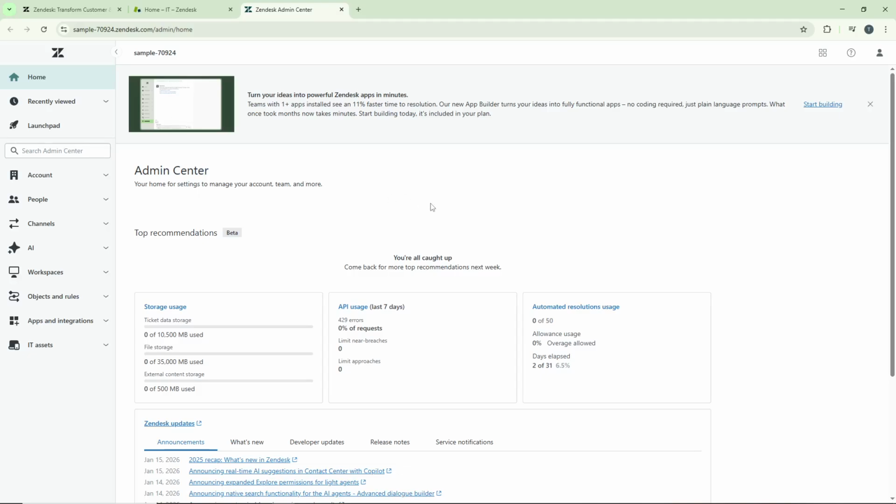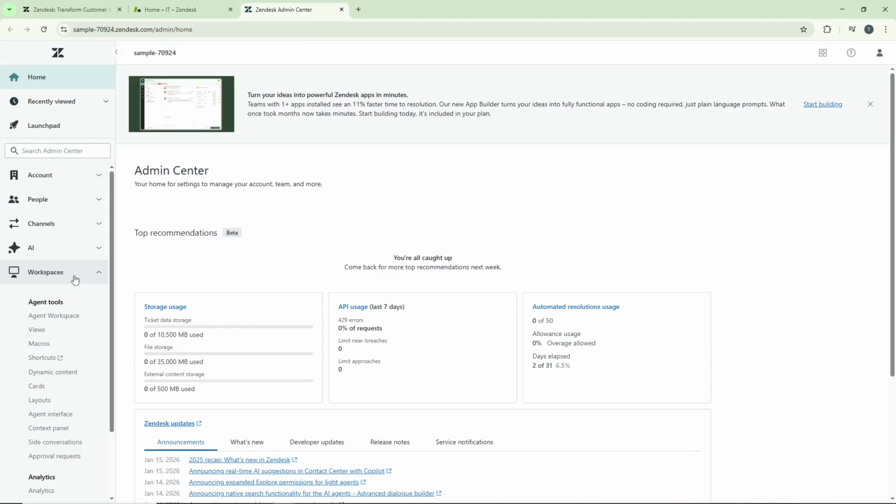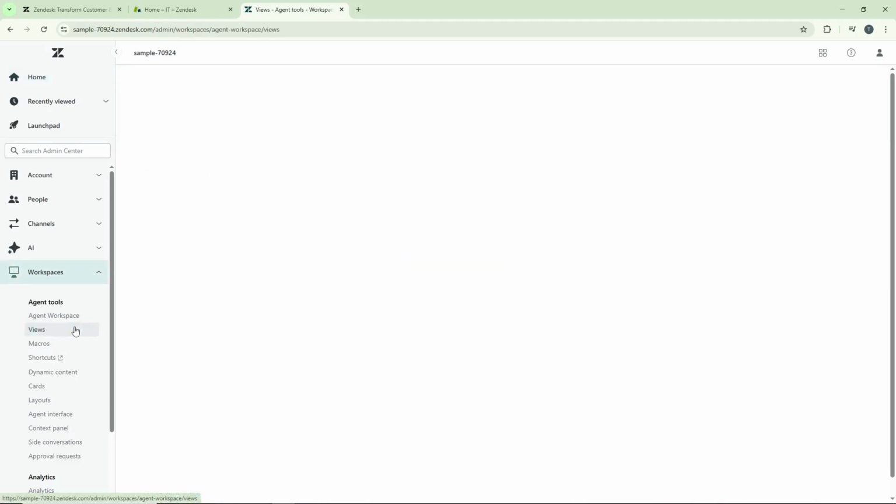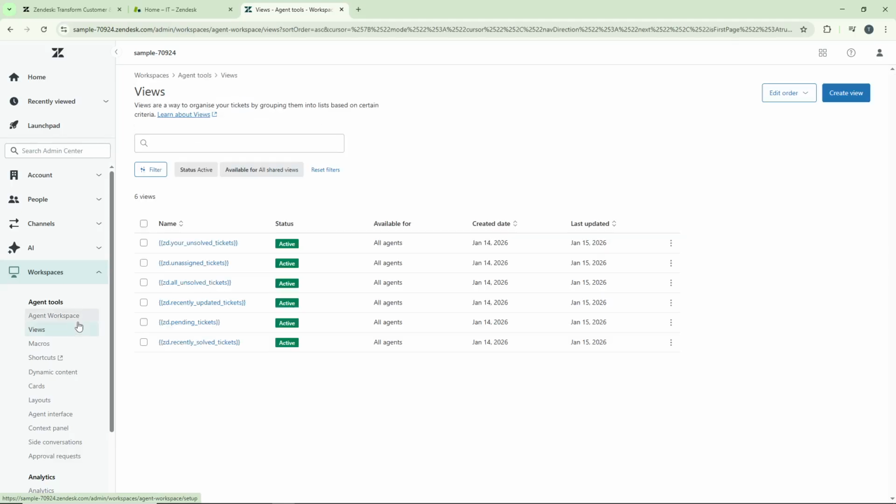Now that you're in the Admin Center, focus on the left sidebar again. Here, you'll need to locate and click on Workspaces. This section contains all the tools for managing how your agents interact with tickets. Once you've clicked on Workspaces, you'll see several options appear. From these, click on Views. This is where all your custom and default views are stored and managed.